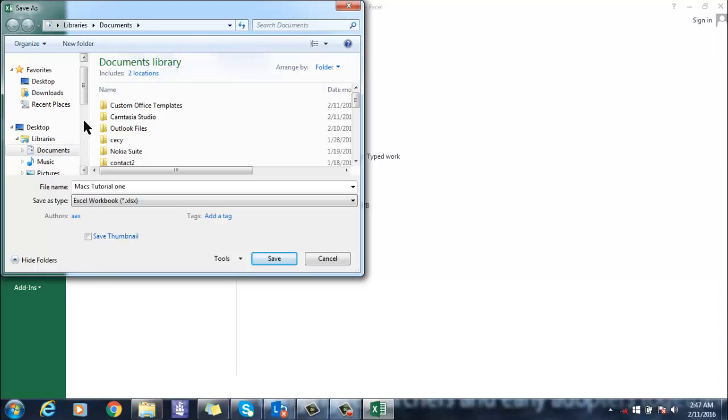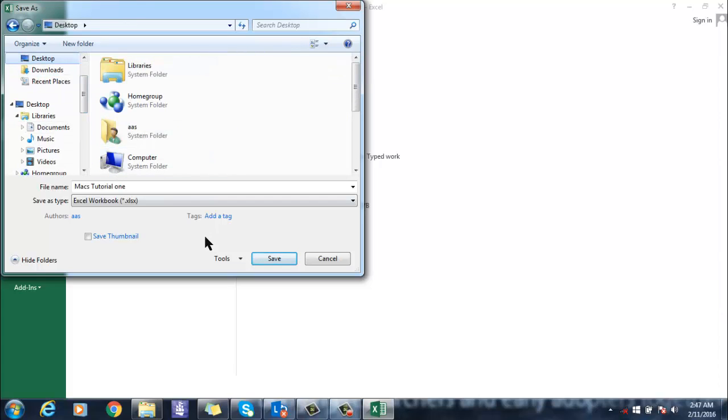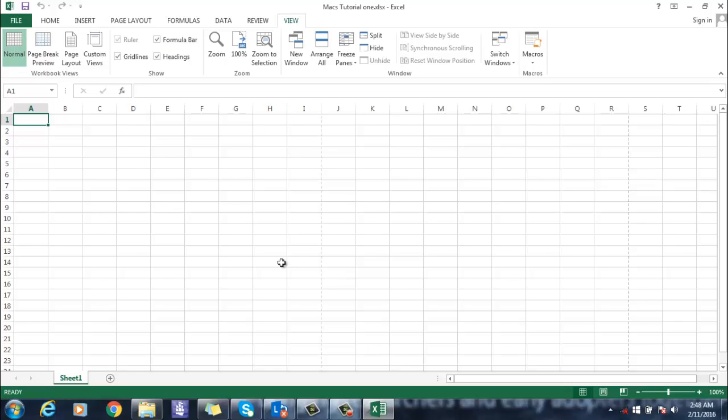Once I'm done with that, I'll have to determine which precise location on my computer I would want this document to be saved. I could choose any option, but in this scenario, I'm going to choose Desktop by clicking on Desktop. Once I click on Desktop, I'll go down to Save and click Save. Now my file is saved, and on the title bar we have the name Max Tutorial 1. Now we have understood how to save a document.